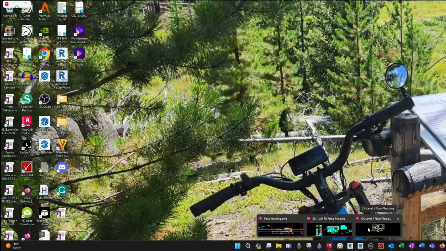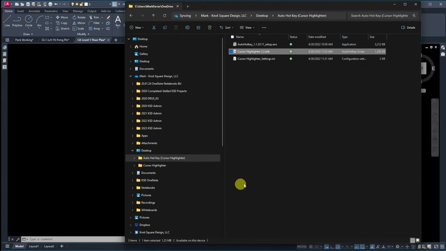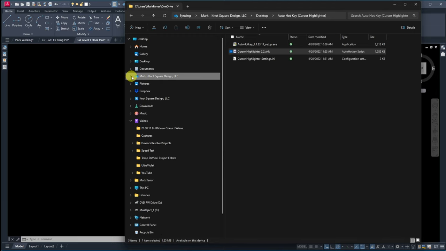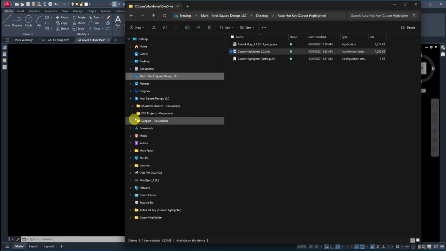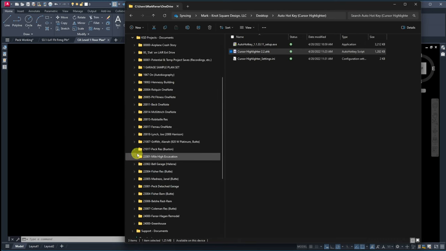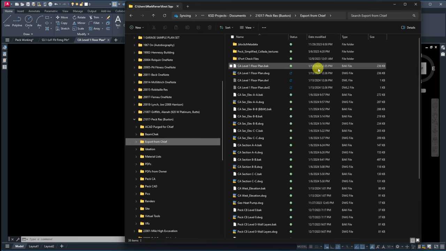Let's go back here. No, I want the west elevation. So it should be sitting here. Export from Chief. It should be sitting right here. Now I have a feeling this is not open.